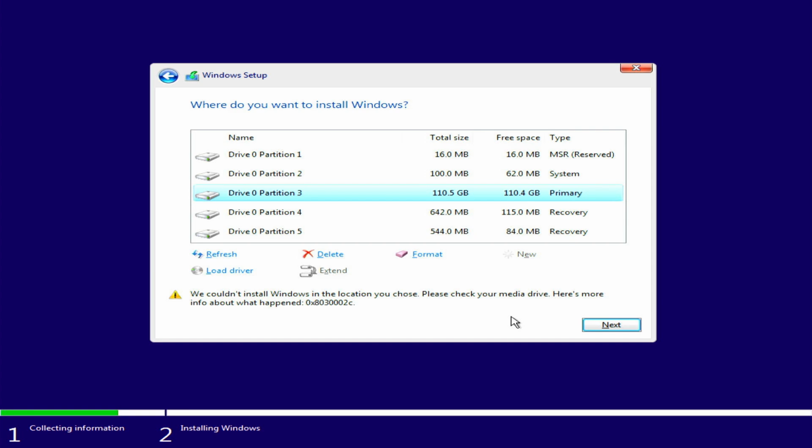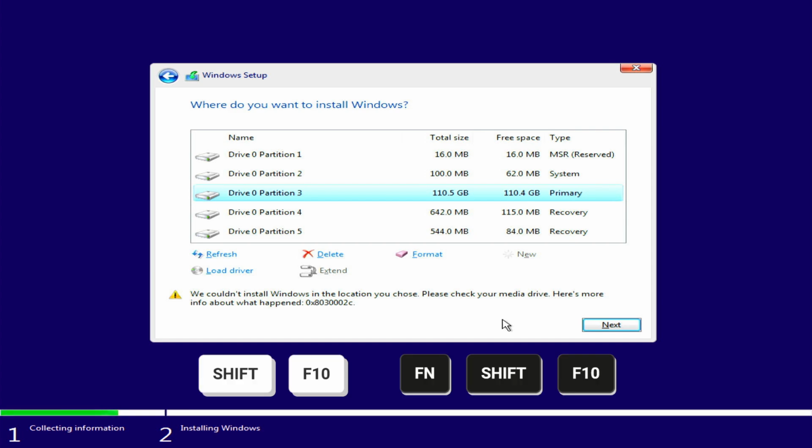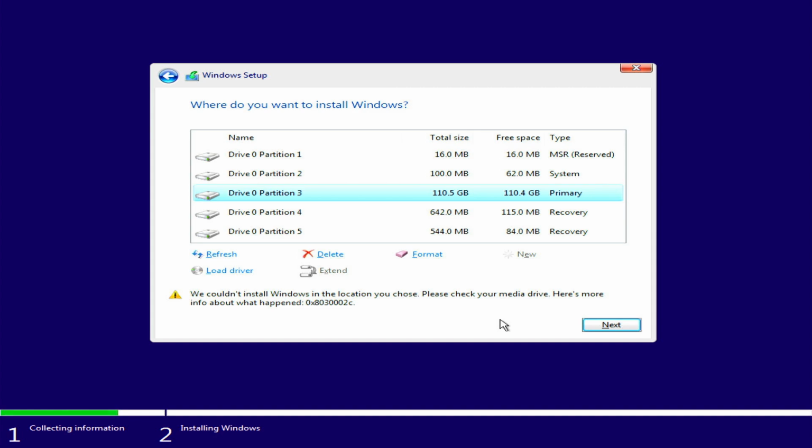In this video, how to fix an error when installing Windows 10 or 11. Before you begin, make sure you've backed up all data on the disk, as the next step involves cleaning the disk. Press the Shift and F10 keys, or FN plus Shift plus F10 if you're using a laptop keyboard, to open the Windows command prompt.